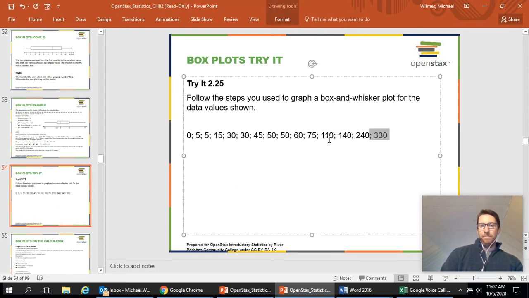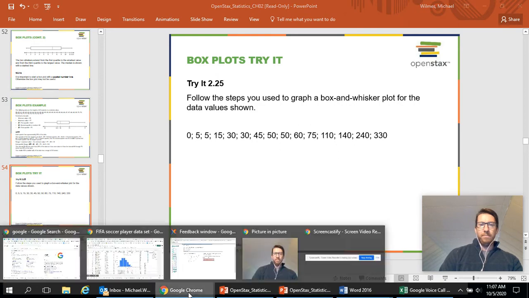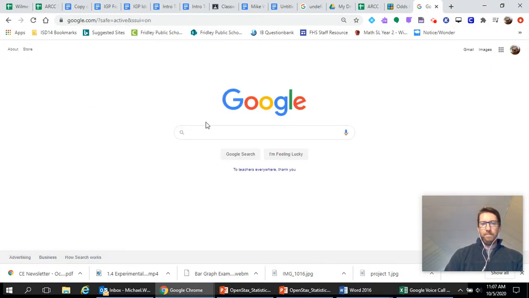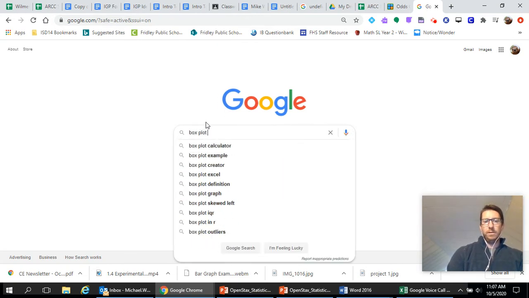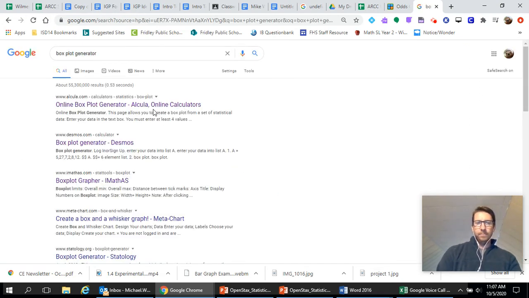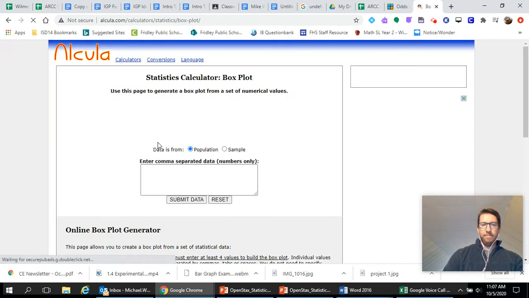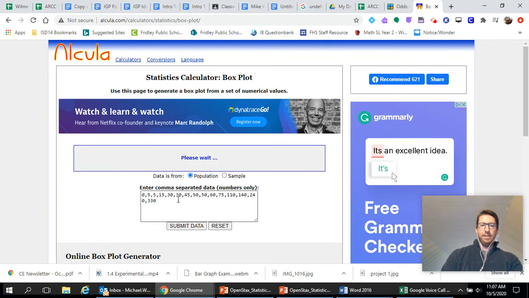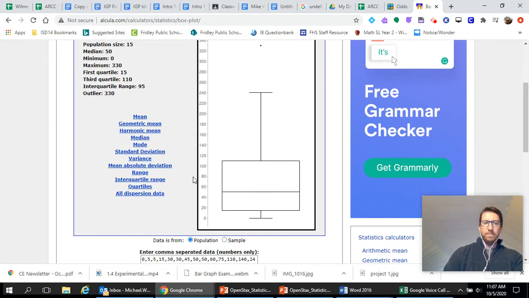So here we have some data. You can go ahead and copy your data. And we're going to take this to a calculator. And so I'm going to type in box plot generator. And it's this top link here. And you'll take your data. You need to make sure it's separated with a comma. Actually, I'd already gone and I deleted all those semicolons and I replaced them with commas. I hit submit data. And here we go.